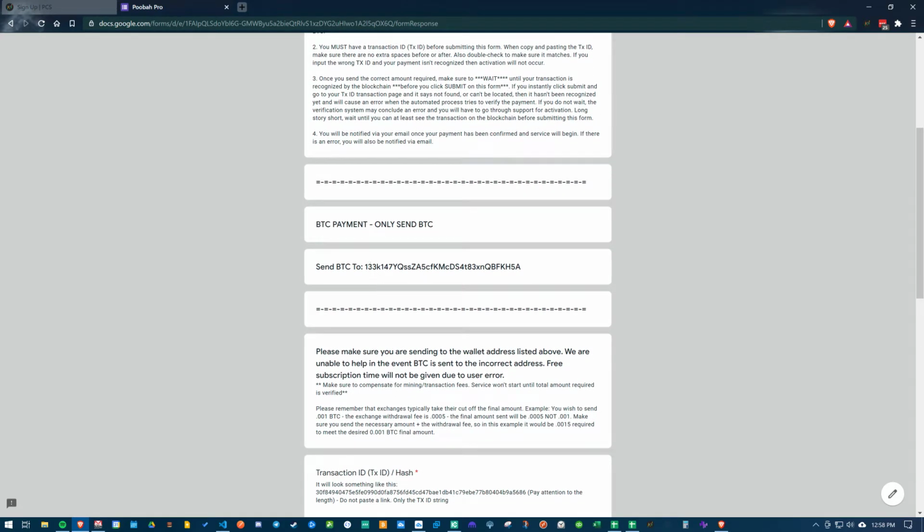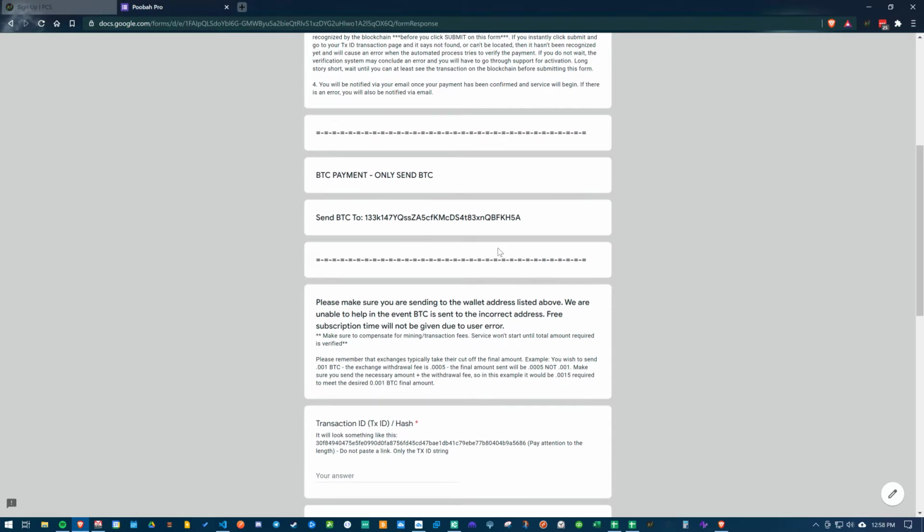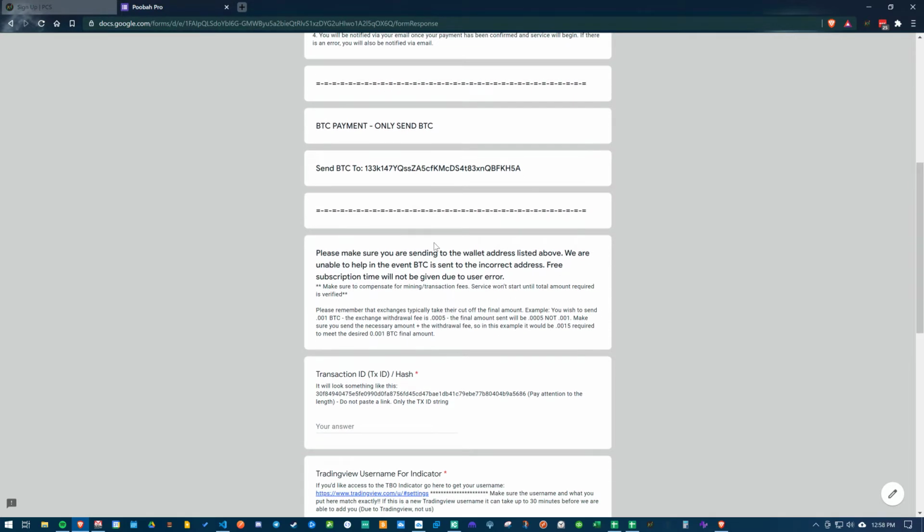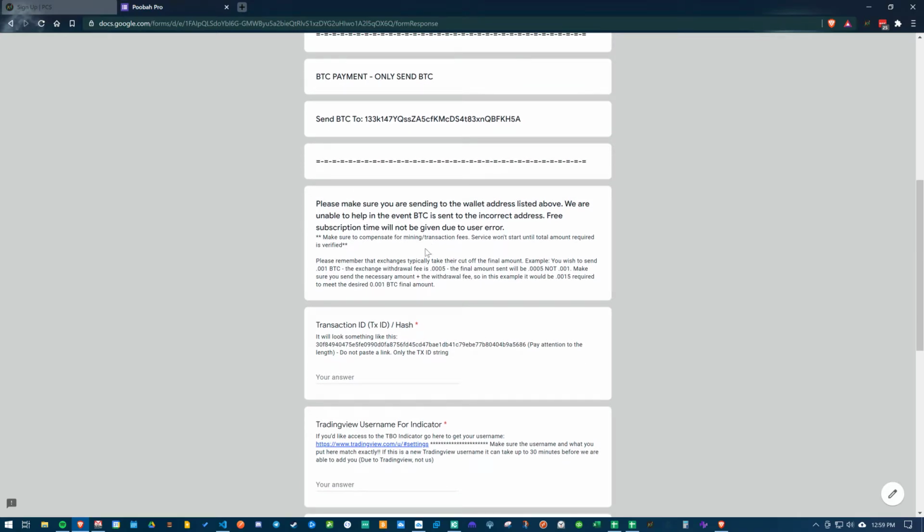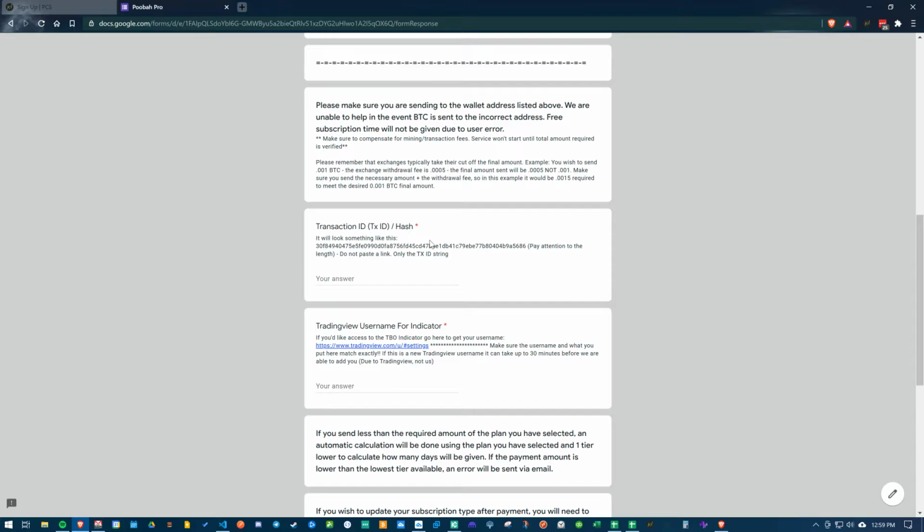Here's the wallet address. Just make sure that this is accurate. I would highly recommend double or triple copy and pasting your address in your withdrawal area. Just make sure that it is correct. I always check the first couple of letters and the last letters just to make sure it's correct. And then once you submit it, you're going to have a transaction ID.